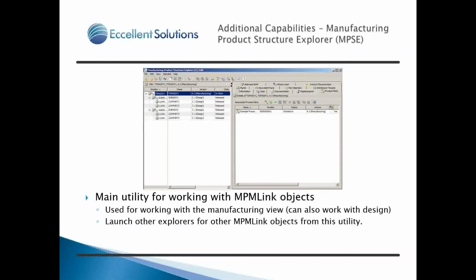From this particular Structure Explorer, we can actually analyze on the right. You see several tabs where you can pull in some of the other information types or object types that MPMLink encompasses, such as process plans and plants, for example. You can also launch the additional explorers, the other 3 explorers that I'm going to show as well, from this particular Manufacturing Product Structure Explorer.